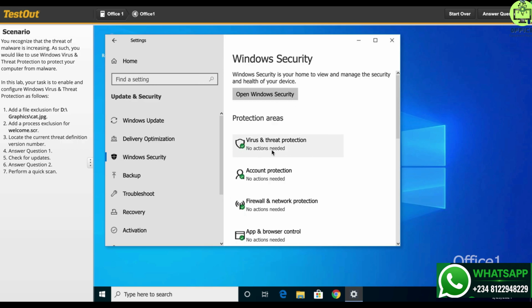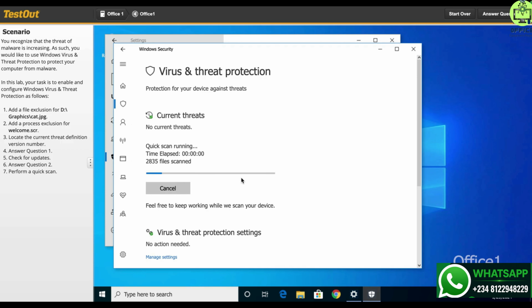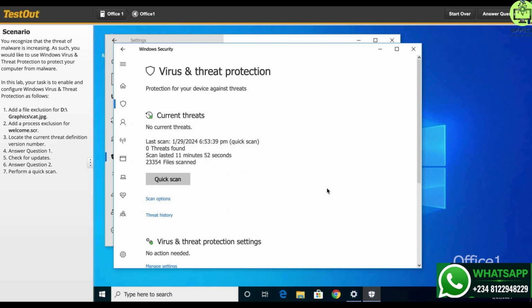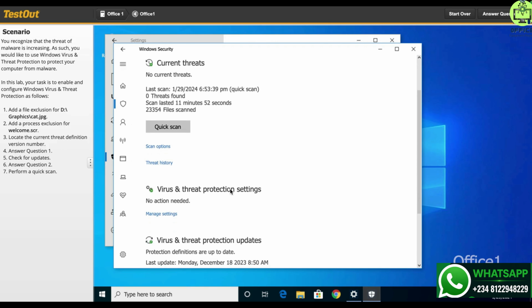Now when the Windows security pane opens up, we'll go to virus and threat protection, and then we go to quick scan. So you just wait for it to quickly scan through. Alright, so the scan is done. So let's just scroll down and see the other options we have.